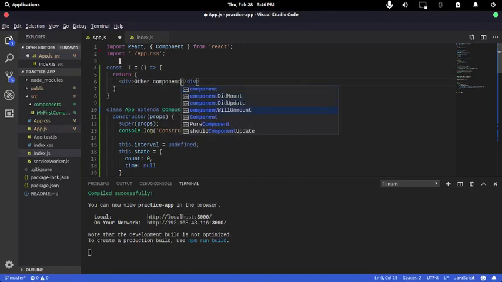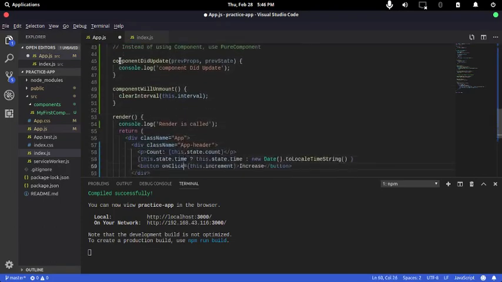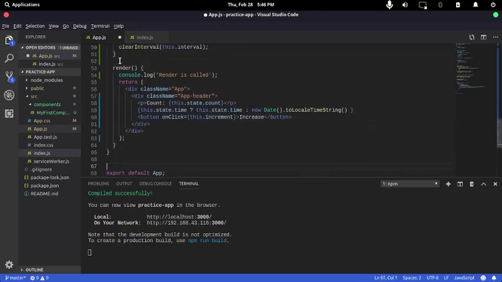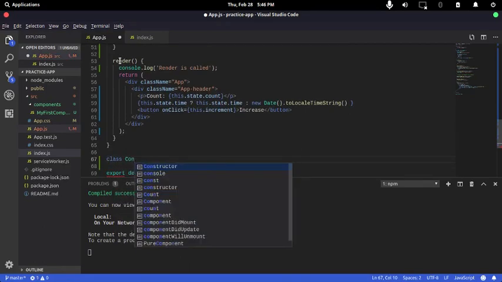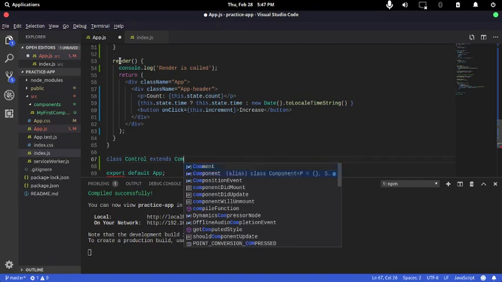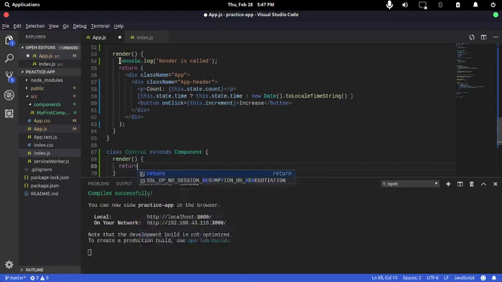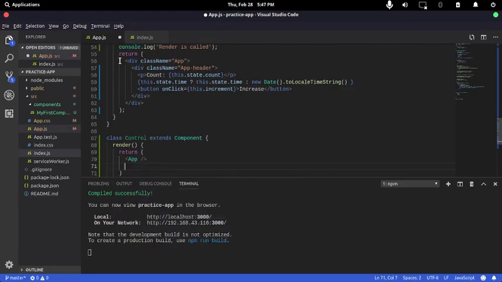And now I want to create another class-based component that will switch between App and T, so that we can see our componentWillUnmount in action. So I'm going to write class Control extends Component, and in here I just want to do something like render, return, and basically either I'm going to use App or I'm going to use T.